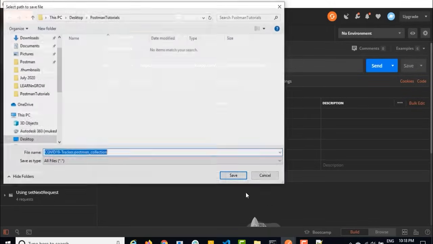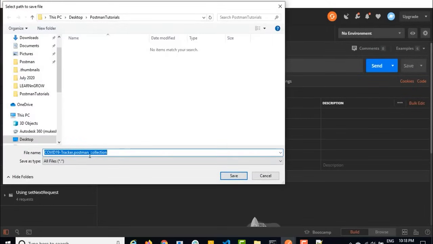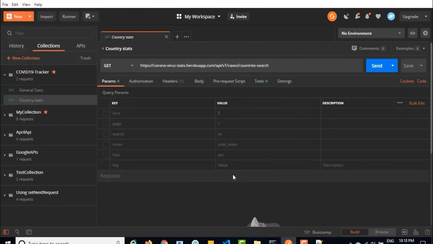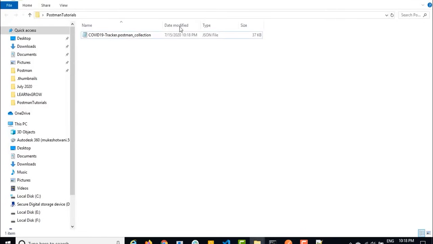Let's continue. Now it will ask you the location. I already have one folder called Postman tutorials. In case you don't have one, just create a new folder or use any other folder and save this, and it will give you this message, your collection is exported successfully. Let me just check. Yeah, and this is our Postman collection already here. In case it is not coming as a JSON file for you, don't worry, you can just rename it to a .json file and it will be ready for you. In case it is coming just like it is coming for me, we are good to go.